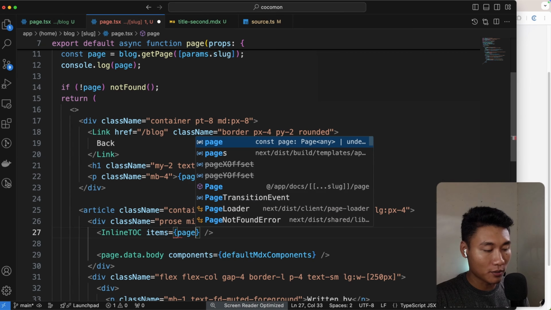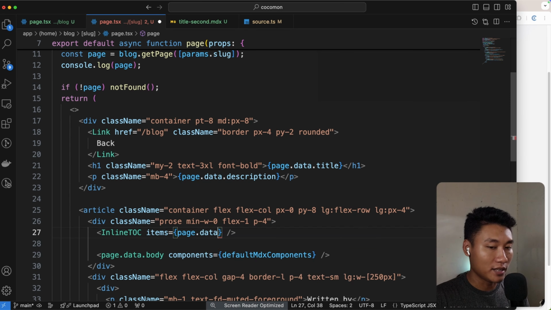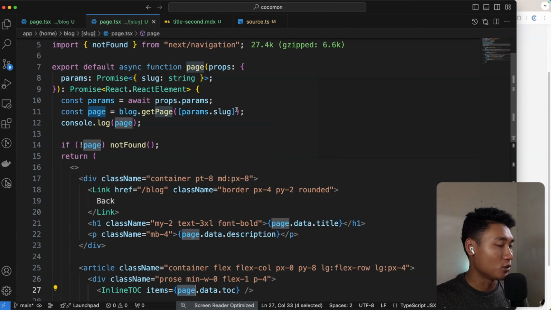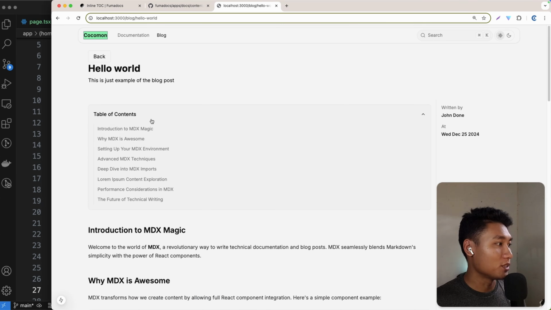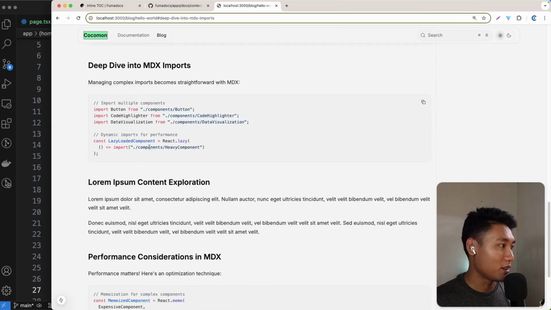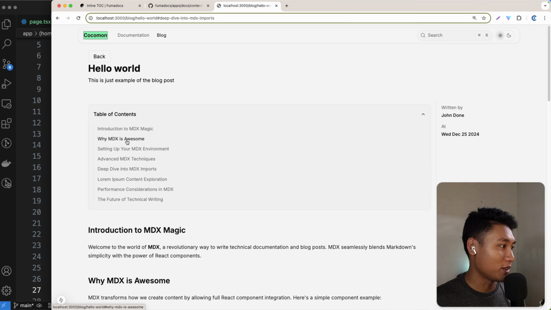And then the items are going to come from page.data.toc. So basically all the page right here that we have and we console logged, Fumadocs UI just takes care of everything. So we don't worry about that. As you can see, we have a table of contents, really cool. Everything just works. When I click that, as you can see, it just works.